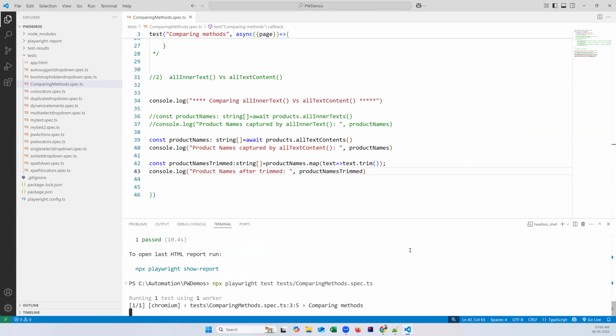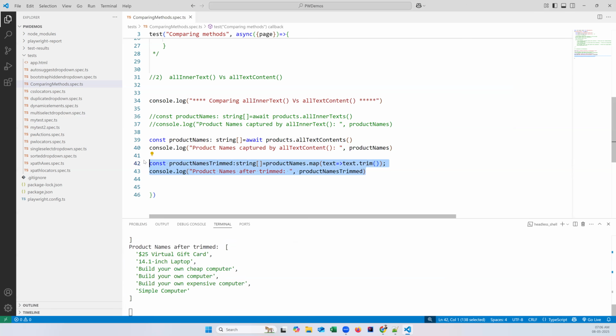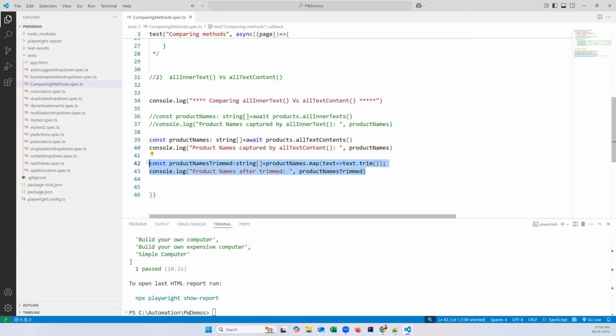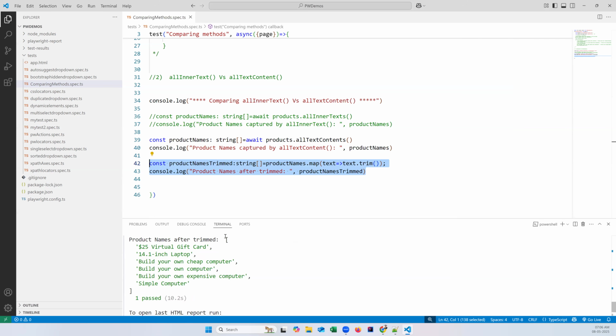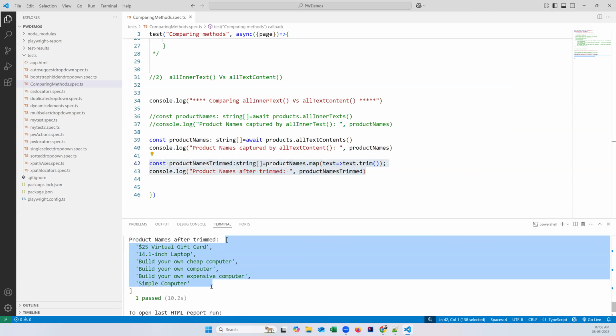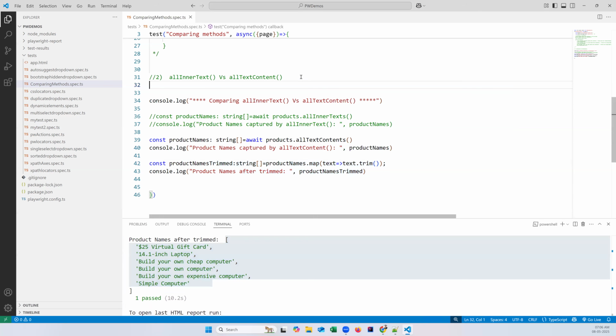So this is a difference between all inner text and all text content. When I use text content, I additionally need to apply trim, which is another piece of code we need to write. So now we can see it prints exactly. After trimmed also we will get the exact text. Okay, so this is the difference between all inner text and all text content.